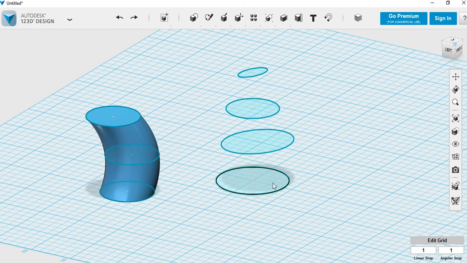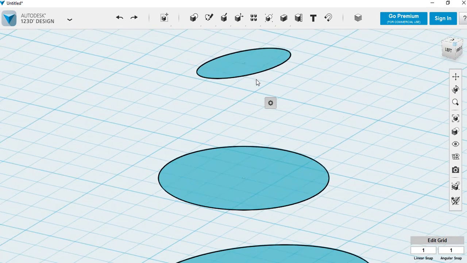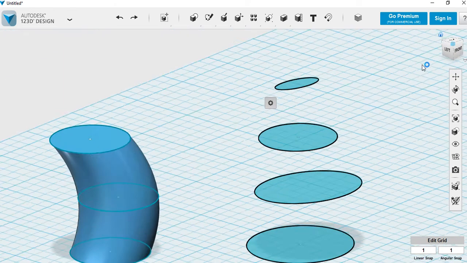So I'll do that again. I'll select the bottom one, hold down shift, next one, next one, next one. Now if one of the shapes is too small, then you might have to zoom in to select it. Click on your home button again to zoom out.